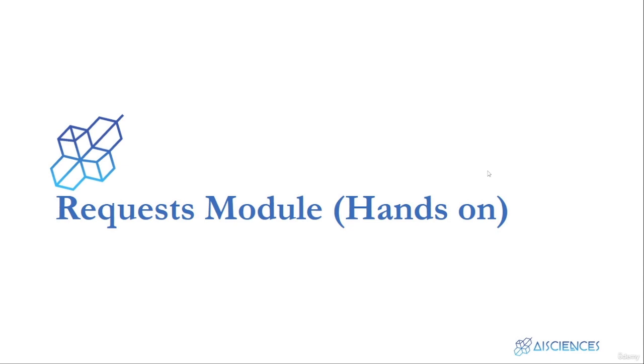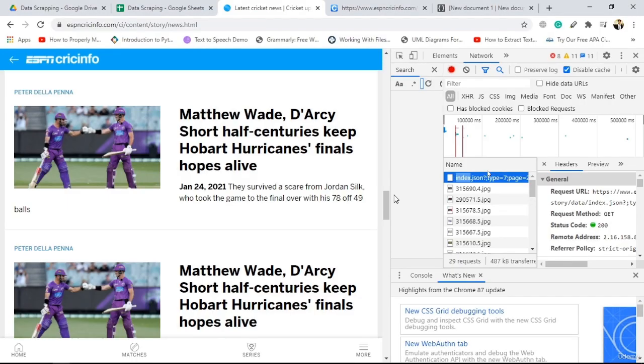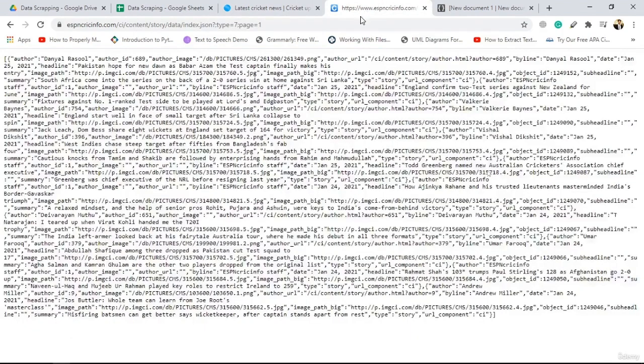Hi and welcome back. In the previous video, we saw how the browser is making an AJAX request to the server and how we are getting the JSON response from the server. Now what we will do is we will try to replicate the same thing in our IDE using the requests module, and after getting the response, we will try to parse that and extract the author name and the summary of the news.